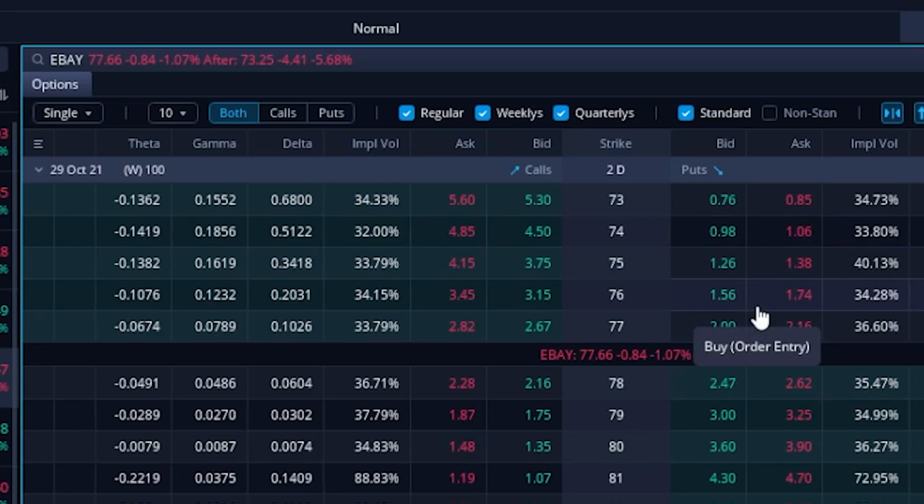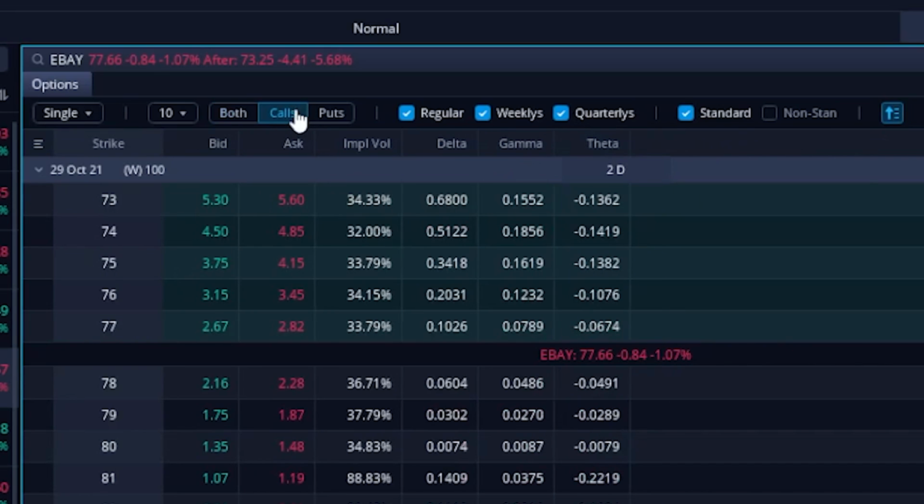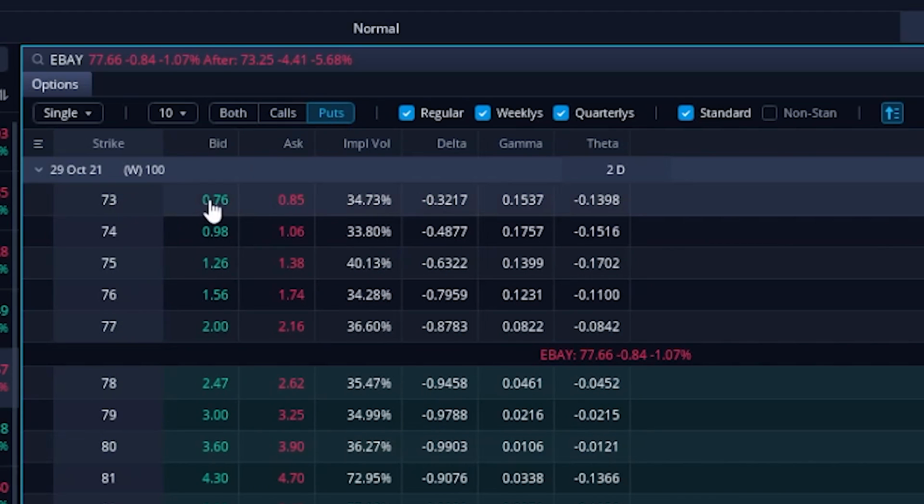But if you wanted to simplify things a little bit and you just wanted to see the available call options, we could just click on calls. We are now seeing the $73 calls, 74s, 75, 76, and so on. If we just wanted to see the puts, we could go ahead and click on the puts column. Now this is the $73 put, the $74 put, and so on.